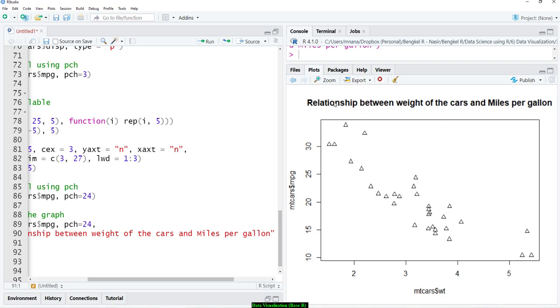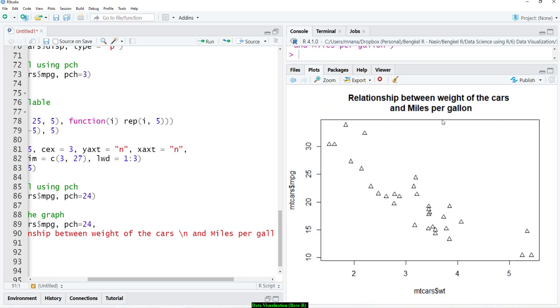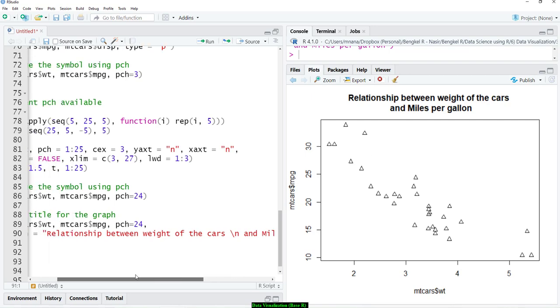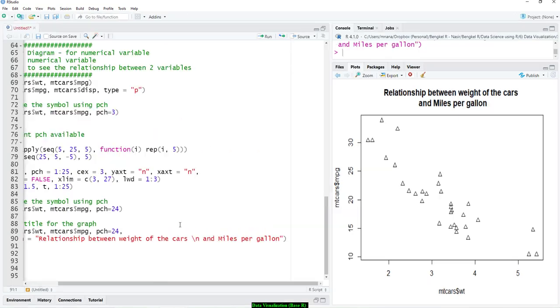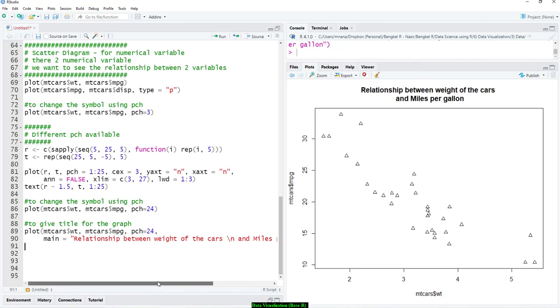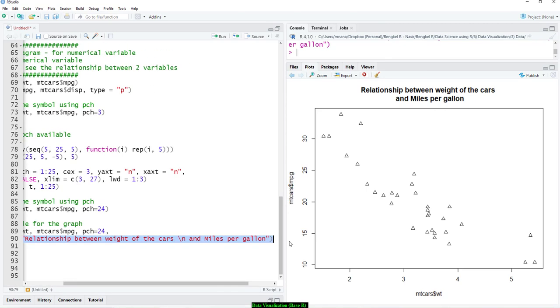So if you have a longer title, right? A longer title, we can make the title go into a second row, right? So kita letak macam ni, backslash n. Itu saja. So dia akan turun ke bawah lah. So maksudnya dia akan turun ke the next line. Backslash n. Right? Boleh nampak? So this is how we put the title for the whole graph.